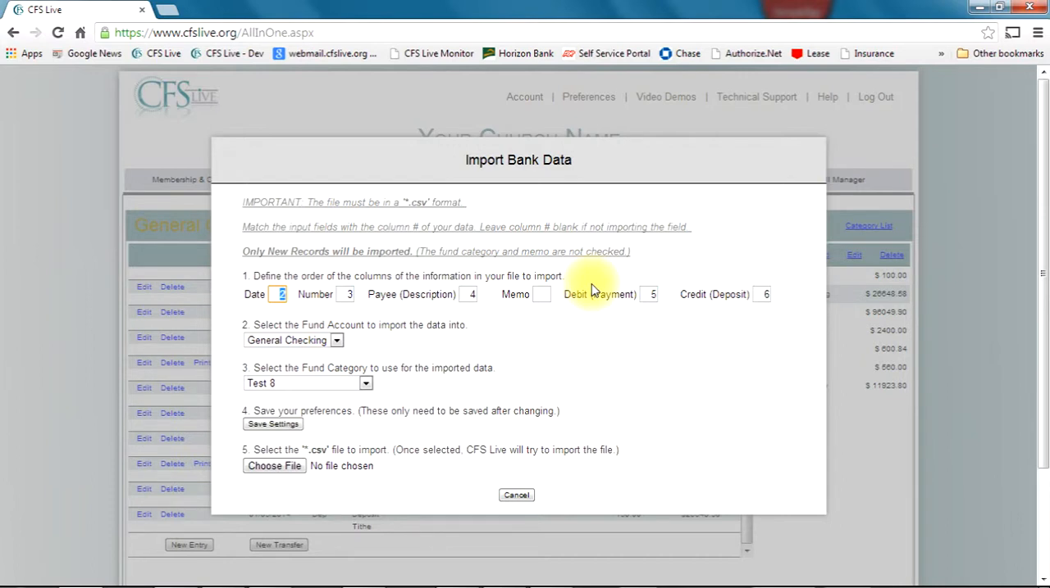Now, basically what happens is you go to your bank account and log in to your register, and in there you'll see the ability to download a file, whether it be in a Quicken format or in Excel. The other option is a CSV file format. That's what you want to do. So you'll download that from your bank and place it on your local drive.